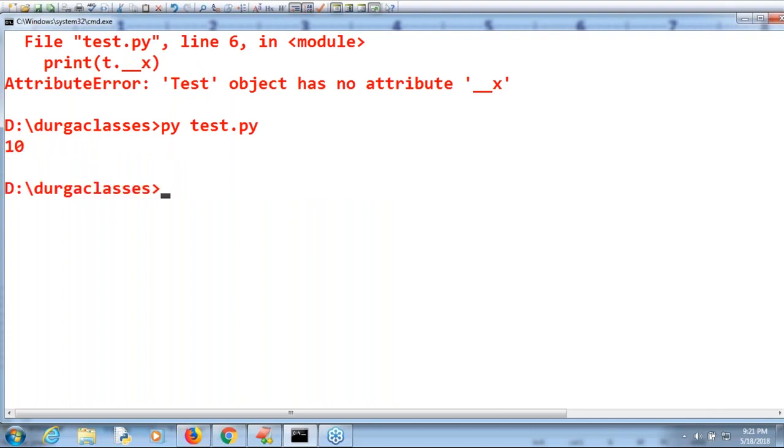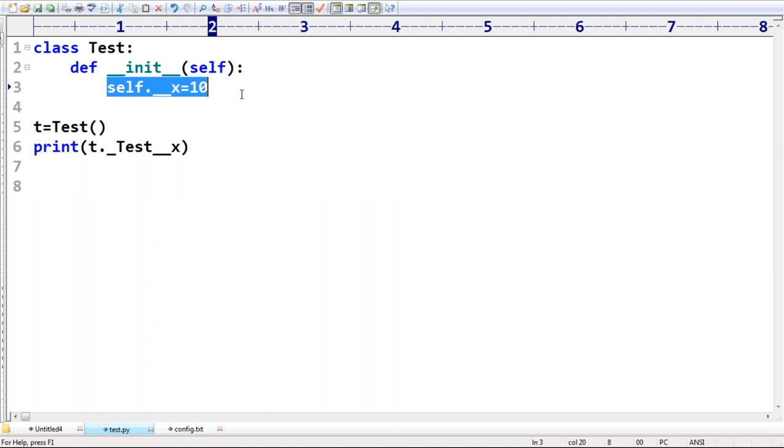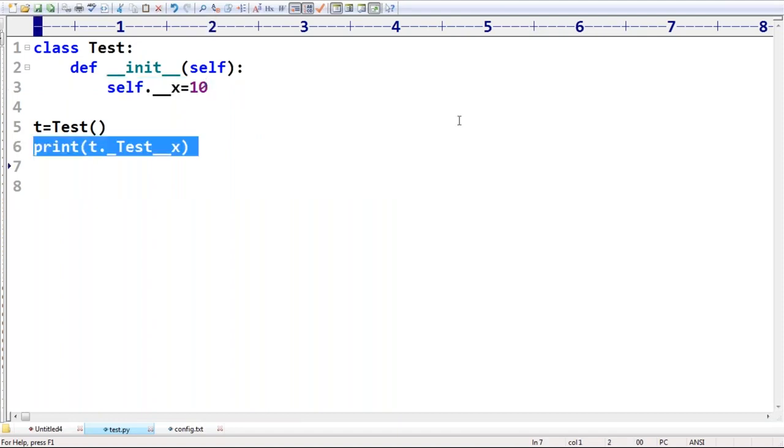Sir, observe that 10 by default we are going to get. Even if it is private, there is some special syntax to access private variables also. But anyway, it is not recommended because of security constraints. Not recommended, but there is a way, yes, you can access it.